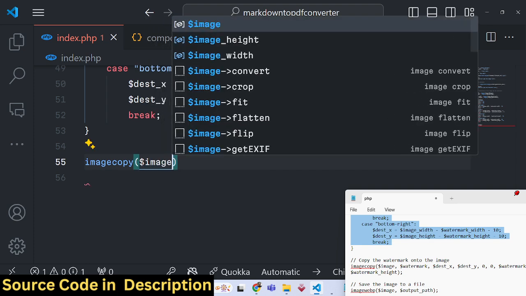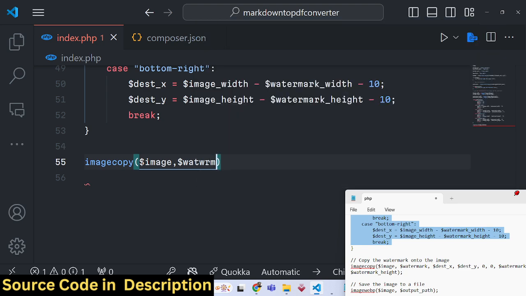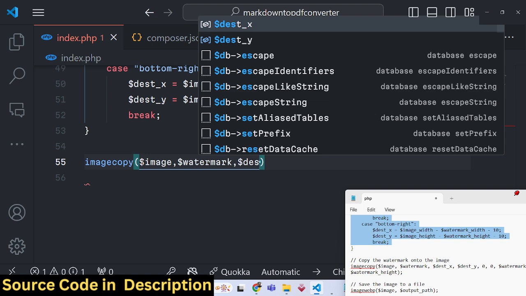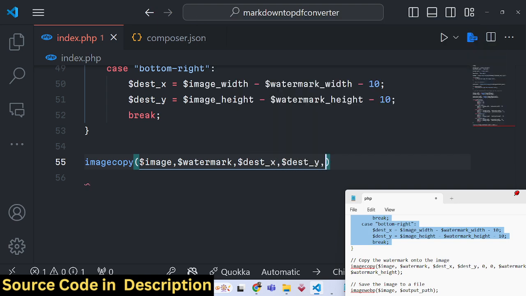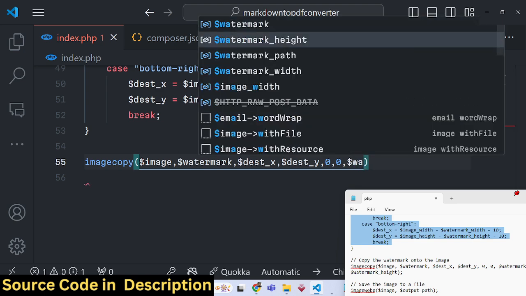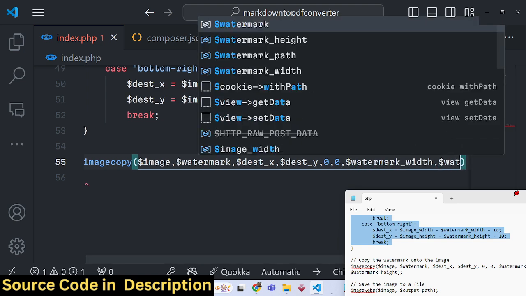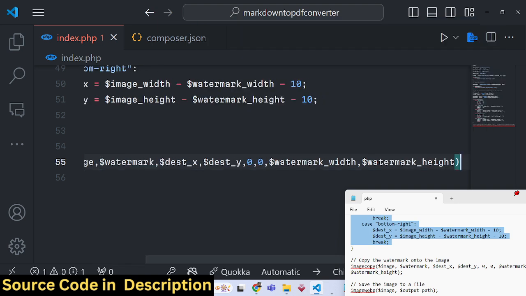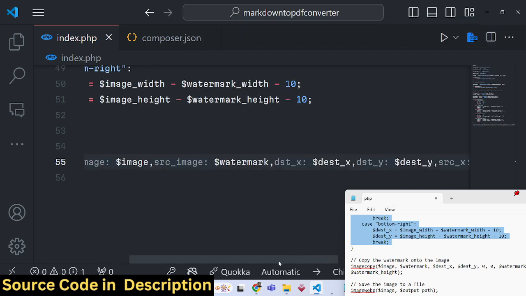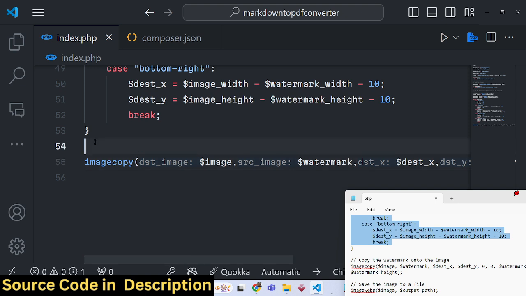So here we'll be having the input image, and then we'll be passing the watermark as the second argument. The third argument will be the x coordinate and the y coordinate, destination X and destination Y. And then we will have the width and the height, and then the watermark width and watermark height. So this function takes all these parameters. This is actually the function responsible for adding the watermark to the image. It takes all these values and generates the watermark on top of the image.